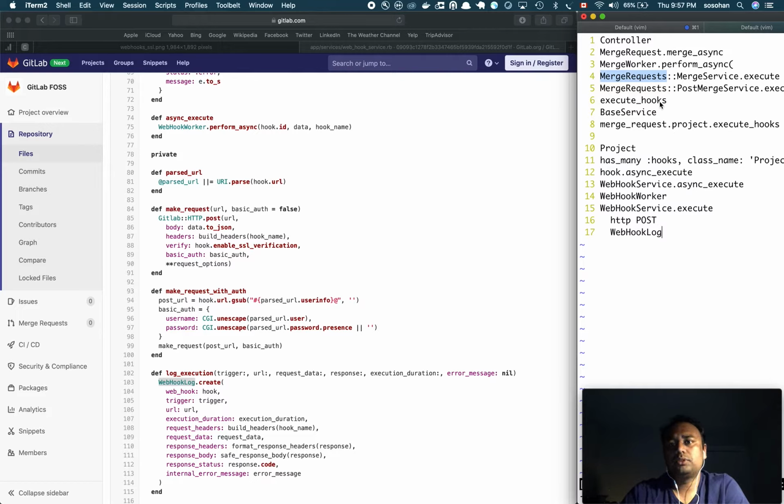And then the post merge service calls execute hooks, which is defined on the base service, and then goes to the project model and calls execute hooks. Project model then finds out which hooks to execute based on the type of the event, and calls async execute, which then goes to webhook service async execute, which then goes to webhook worker, which then comes back to webhook service execute. So I definitely found that tracing the source, which is the controller, and finding the point where the webhook is sent, there are quite a few hops to go through.